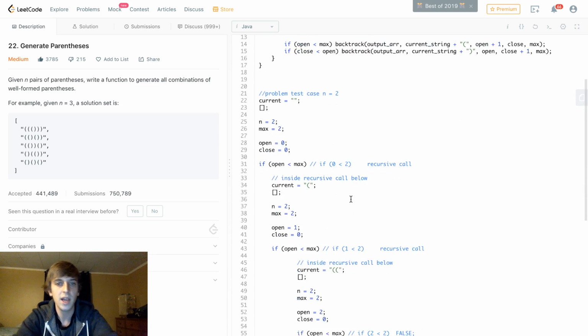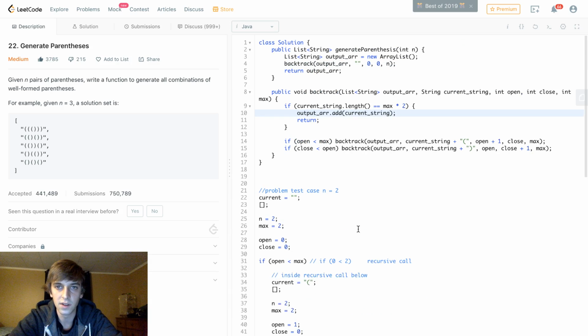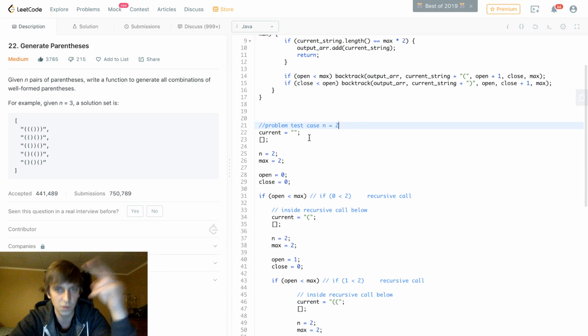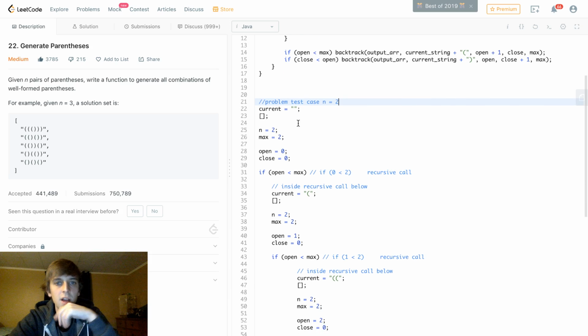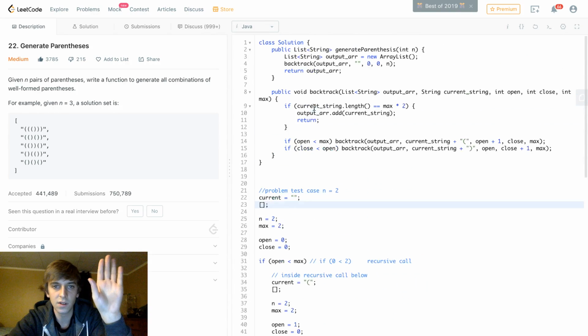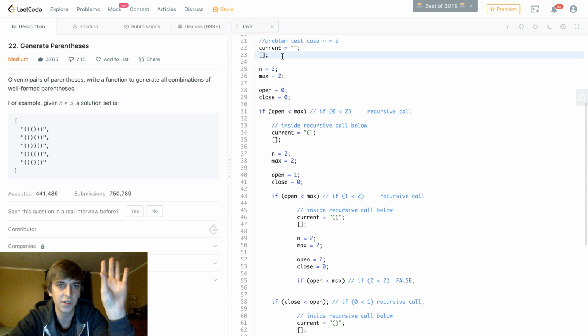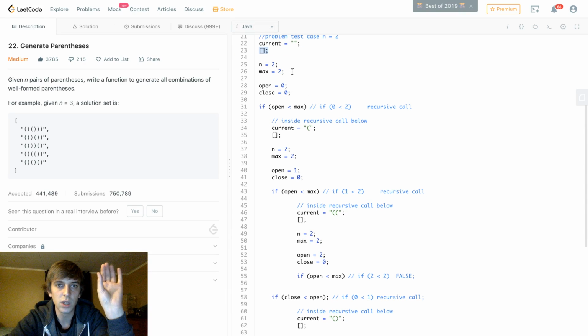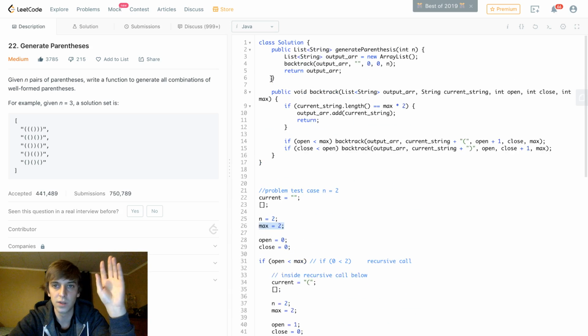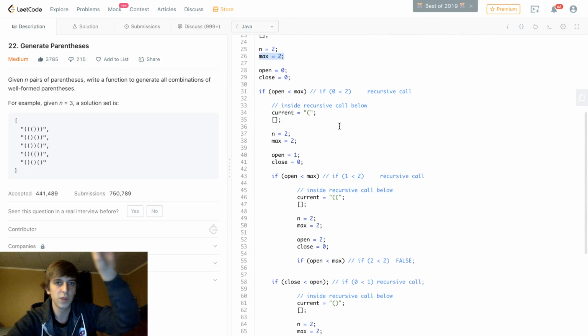And we do this, and if you go through the test cases here, I have this big thing written out, right? So let's look at a test case of size 2. So n is equal to 2. Basically, I have all the variables written out. Current is set to an empty string. This is our output array. We're looking at n is 2, that's what we pass in. Our max is 2 because we take in max as a parameter, and we pass in 2n as max. So the max pairs we could have is 2.